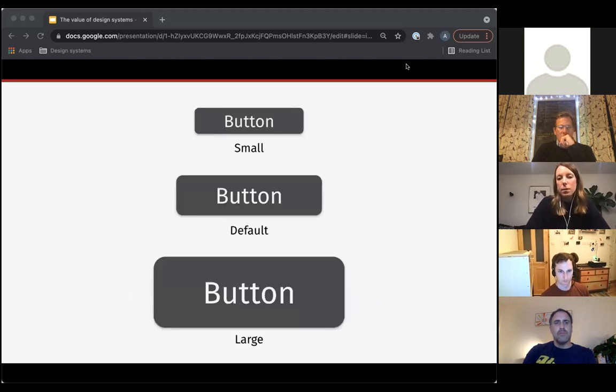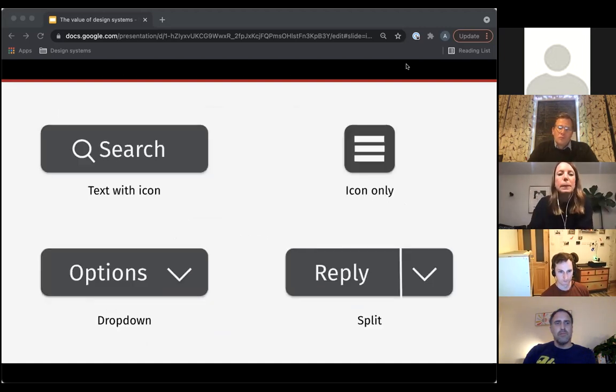And our products might also incorporate different size buttons as well. So for different page layouts, or to try and create hierarchy in pages, like if we want something to really stand out, we might make a slightly bigger button. And then we also have to think about different button types. So for instance, we might want to add icons as well as text to our buttons, or we might want to use an icon only button.